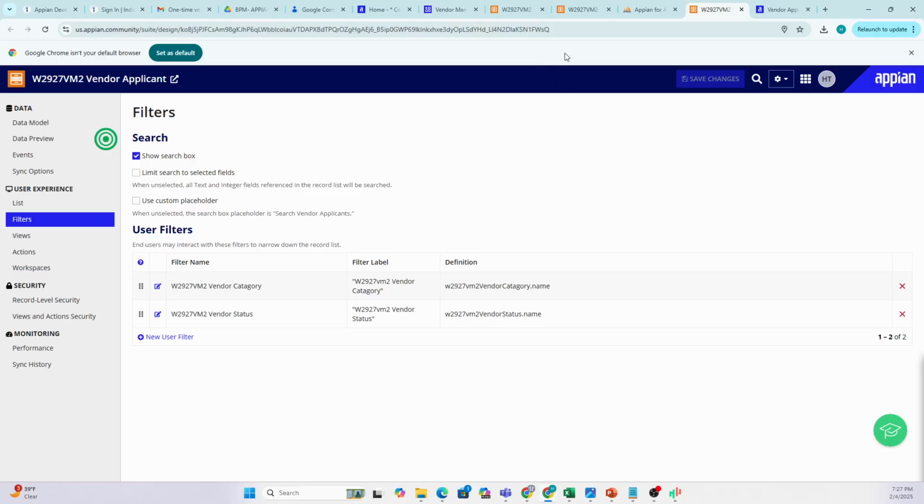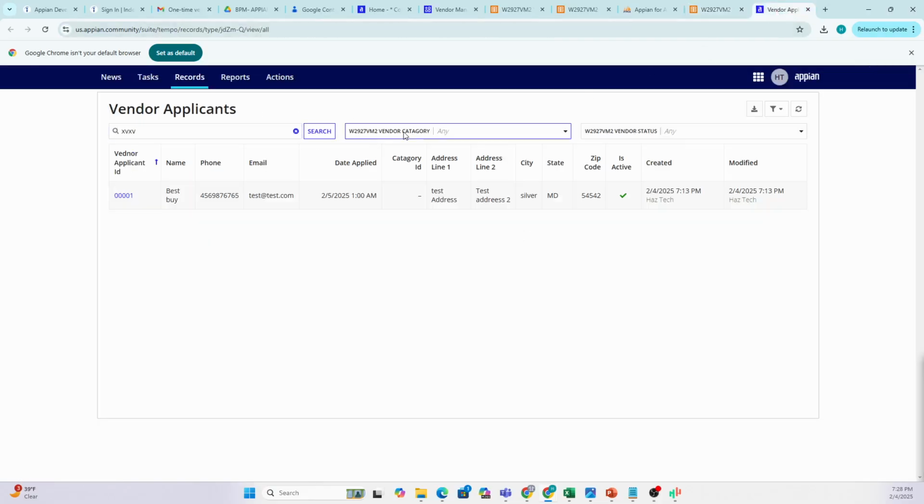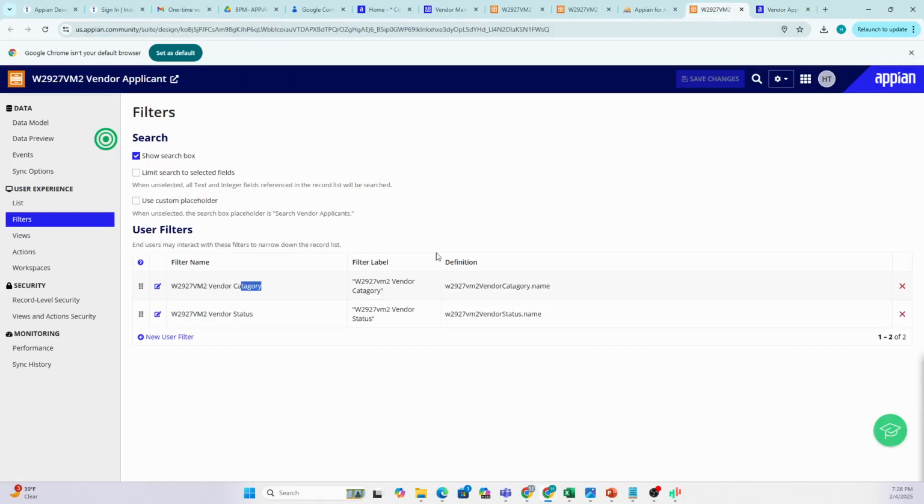This is actually going right there, right? Yeah, user filters, like category and status, are already added. But you can also add new user filters on that page, right? So this is nothing but the filters where we are actually adding that.